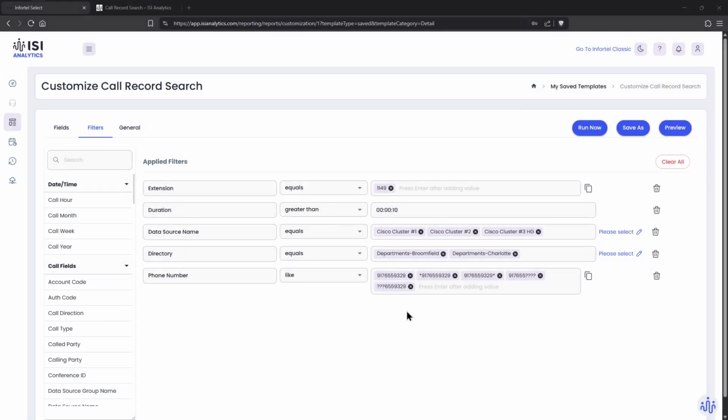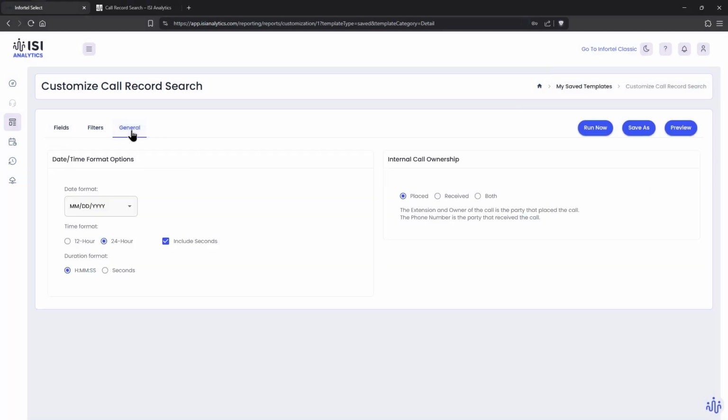Lastly, we have the General tab. Here we have the ability to change the date time options, and we can also set what internal call options we'd like to see on our report. The date format allows you to change the format in which dates show up on your reports. So month, day, year, or day, month, year.